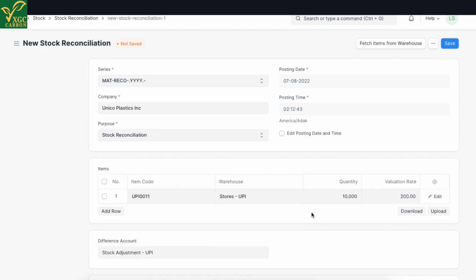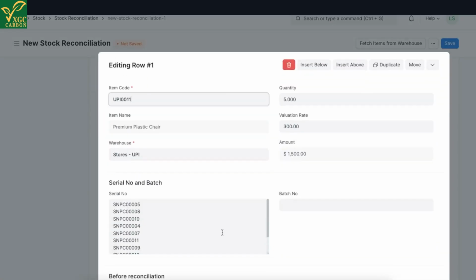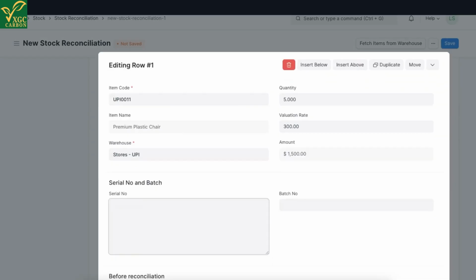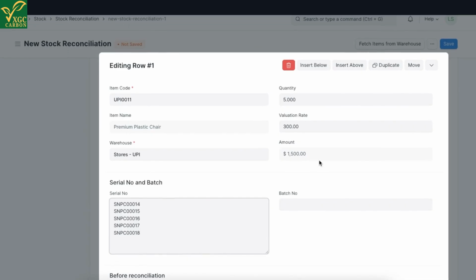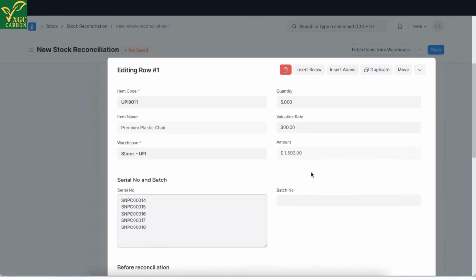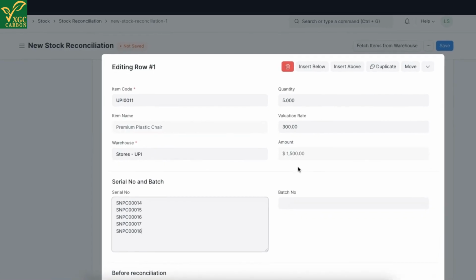Next, we will set the quantity as 5 and the new valuation rate 300. We can add new serial numbers here as we can see. Before reconciliation, the valuation rate was 200 and the available quantity was 10. So the total stock value was 2000. After reconciliation, the valuation rate changed to 300 and the available quantity was changed to 5. So according to the new stock value, it is 1500. So accordingly, the total stock value becomes 1500.